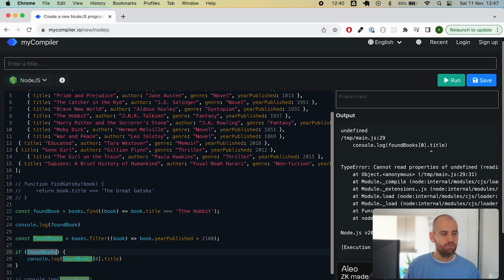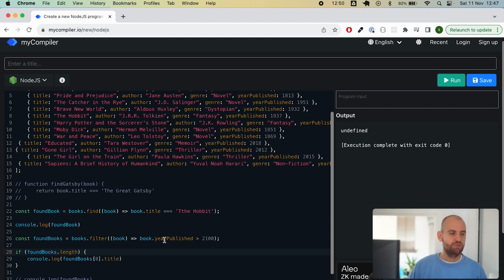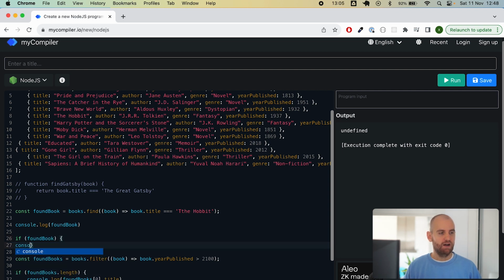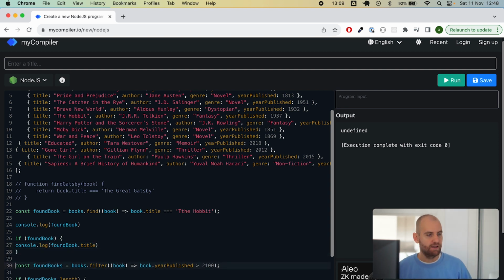So if I say if found books, even if my array is empty, that will say, okay, there is something there. Now, if I go and say length, that is not going to run anymore, which is perfect, right? So you can use length, but the best option, if you want to have just one element returning, is to use the find function. You go if found book, and then we're just going to log out our found book.title just like this, right?